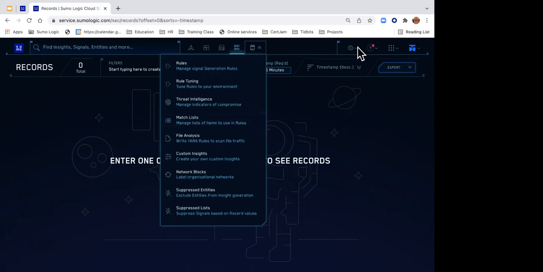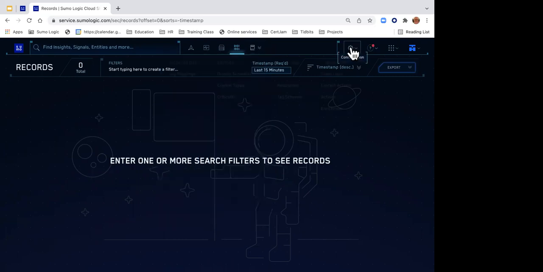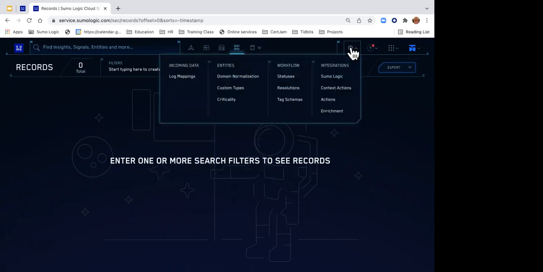Now, over here, here's my configuration. The only time you really need to go into configuration is more of an administrative thing. In my configuration, here's where I can define my log mappings. When we bring in a new log source, we can say, okay, this is the IP field, this is that field, and so forth. So you can control that. Also, here's where you create your actions, your different status codes, statuses, resolutions, all kinds of additional customization that you can do.